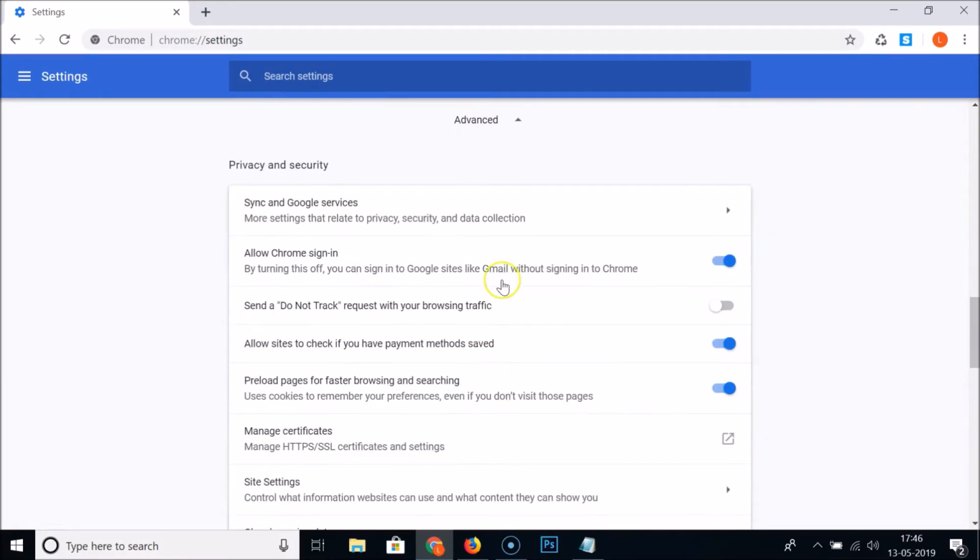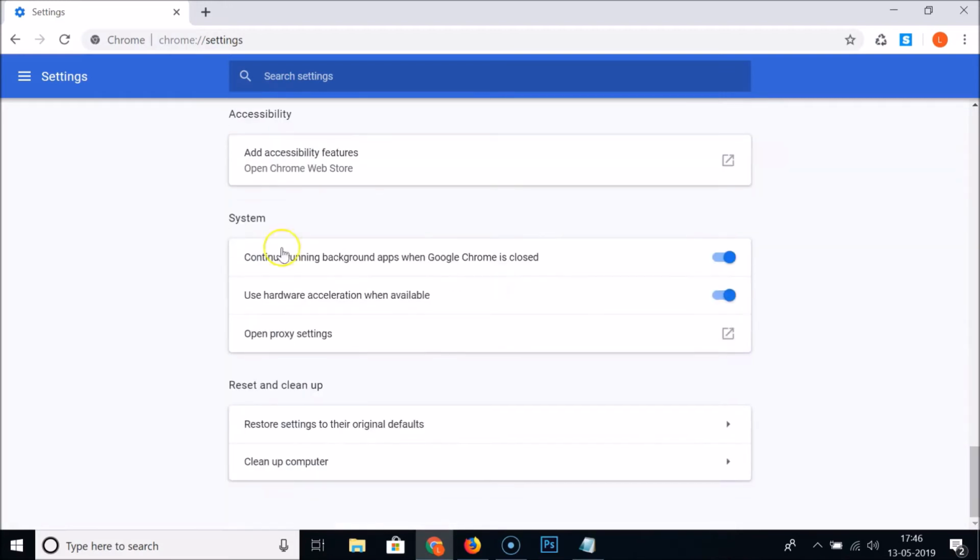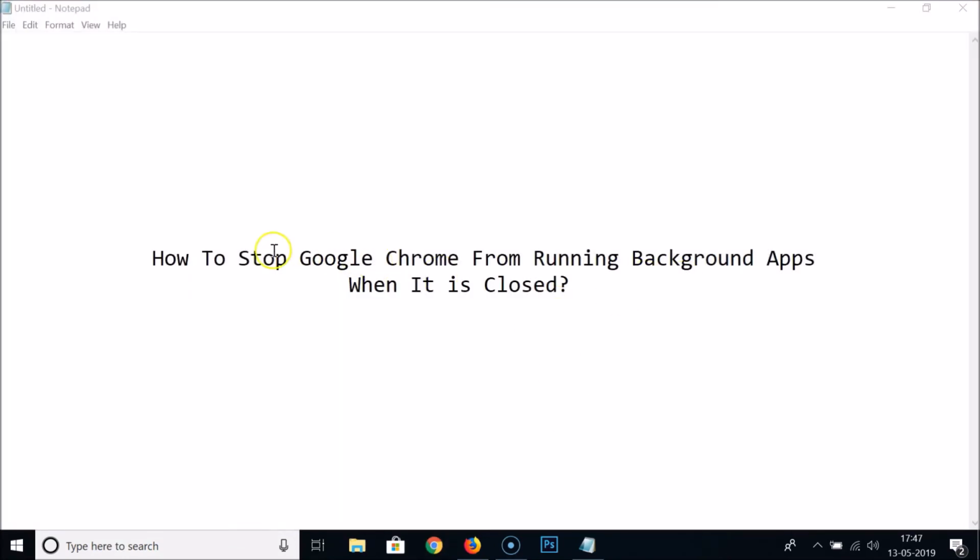Click on it, and you need to scroll down to this system. Okay, so under system here we have this option, continue running background apps when Google Chrome is closed. Okay, so you can see currently we have this option enabled. So just click on this switcher to make it off, and you can see guys, it's now off. Okay, and when your Google Chrome is closed, it will not run background apps.